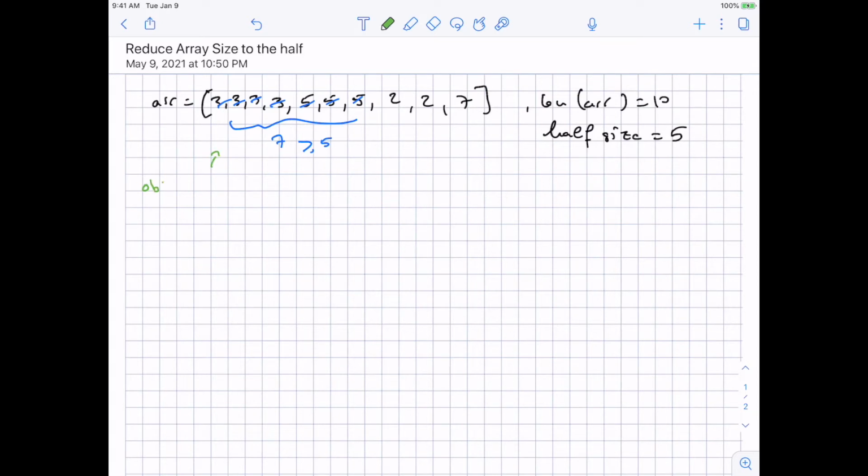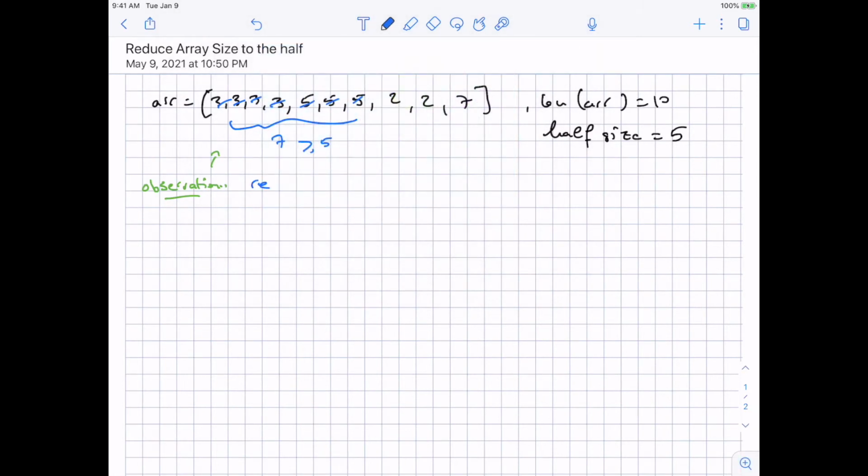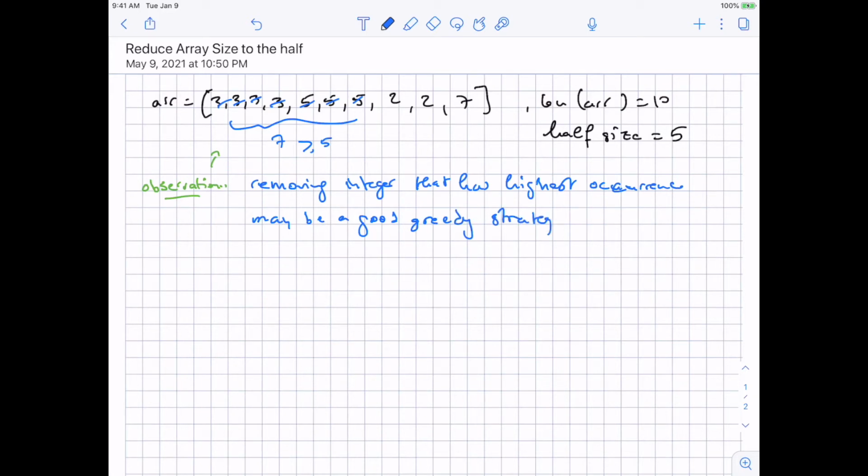So observation. Removing integers that occur the most often. So this may be a good greedy strategy, right? But with greedy, we need to always make sure what we are doing is actually working, right?